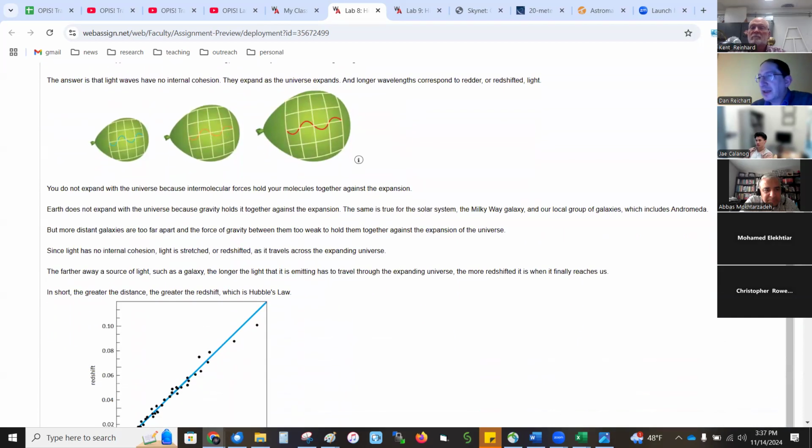Basically, the way to think about this is that a light wave has no internal cohesion. Take us, for example: we have internal cohesion. We have intermolecular bonds that hold us together. The forces between the molecules are strong enough to overcome the expansion of space. So space is expanding around us, but we stick together.